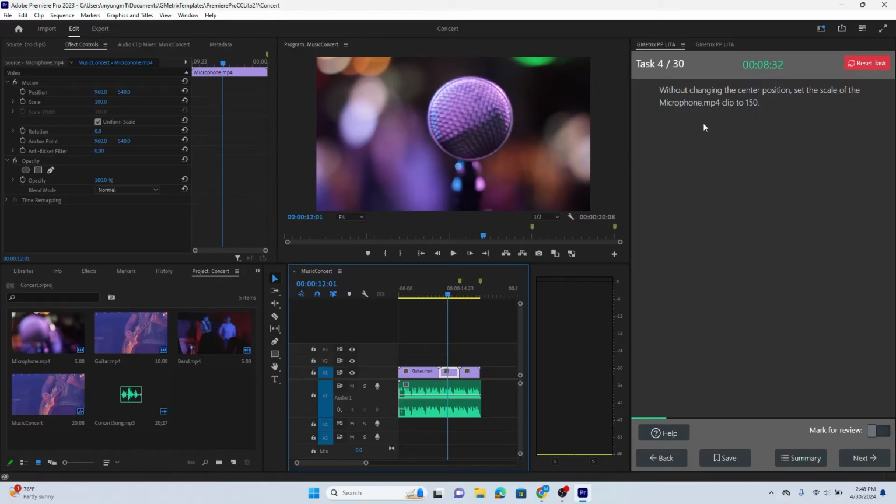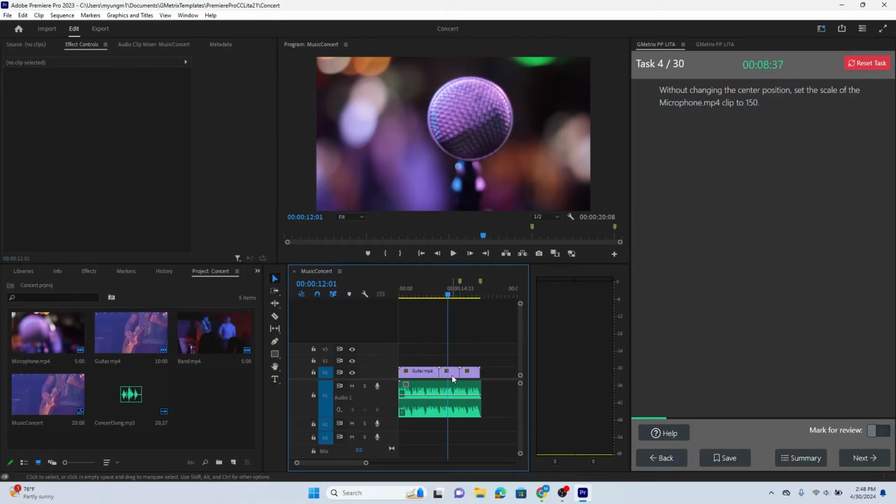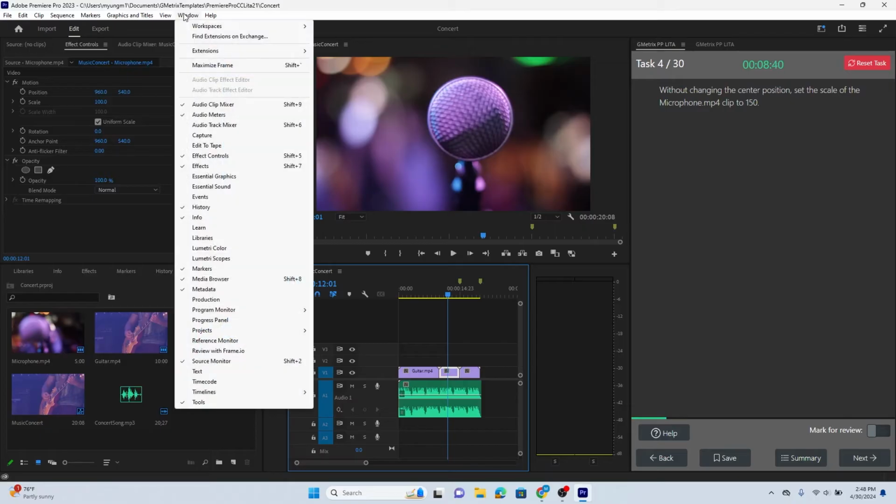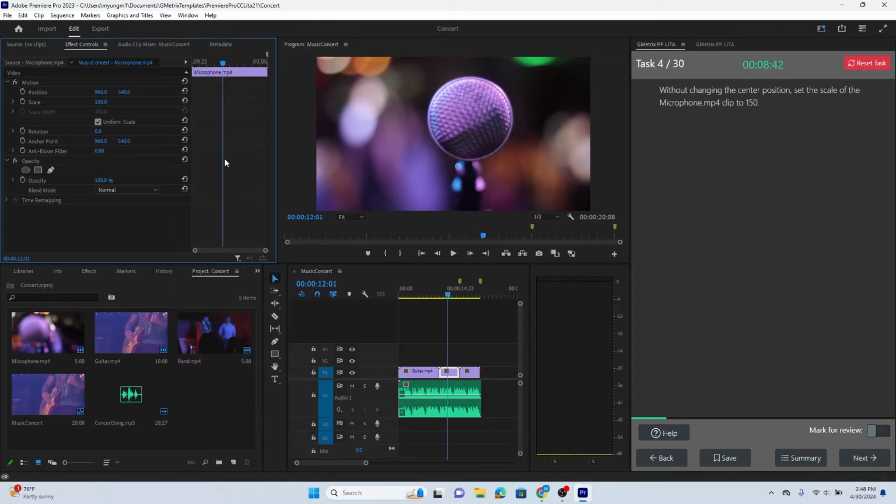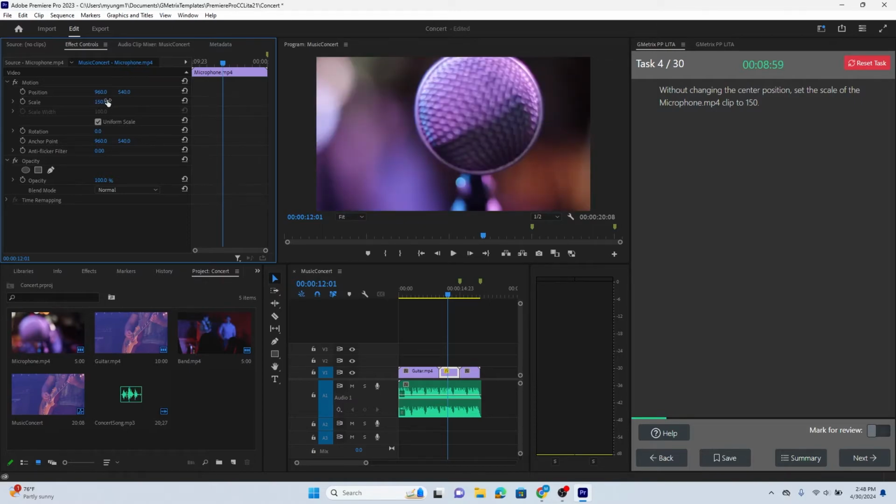So in order to change the size of this clip without changing the center position, the easiest way to do this is going to be to click on your video clip, go to Window at the top, and select Effect Controls if it's not already open, and you'll see that this blue box has appeared around my Effect Controls panel. To change the size, we're going to use the Scale parameter right here. So we're just going to click on this 100, and we're going to type in 150, then press Enter on our keyboard. And you'll see that this has zoomed in the clip and increased the scale of it, which makes it fulfill the requirements for this question.